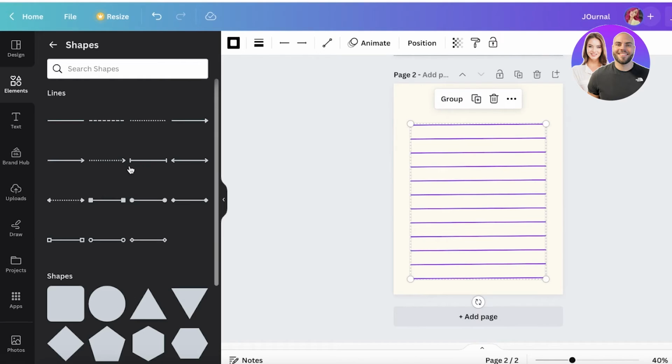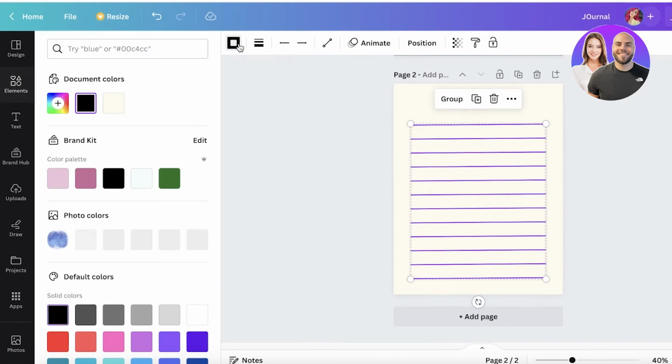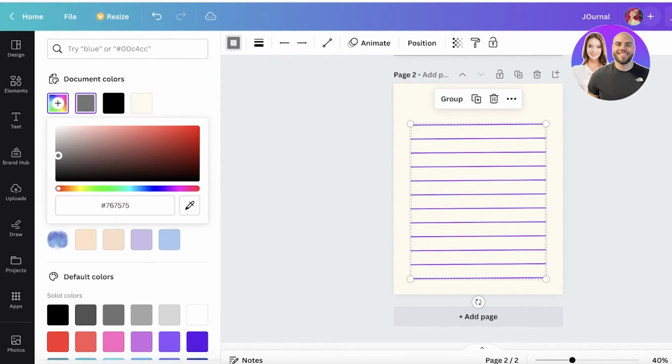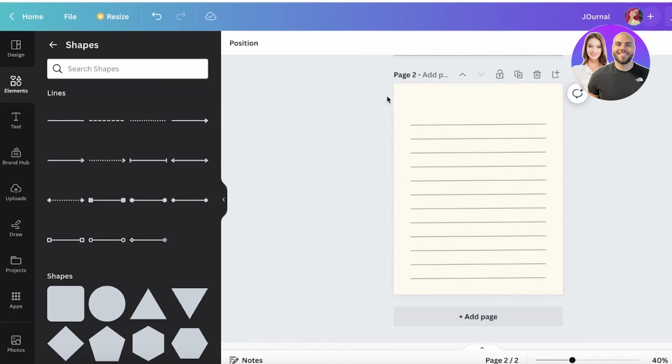Now, one thing to keep in mind is that lined pages are not usually with black lines. So you usually want to use a dark gray instead of black because it doesn't look as harsh on cream colored paper.